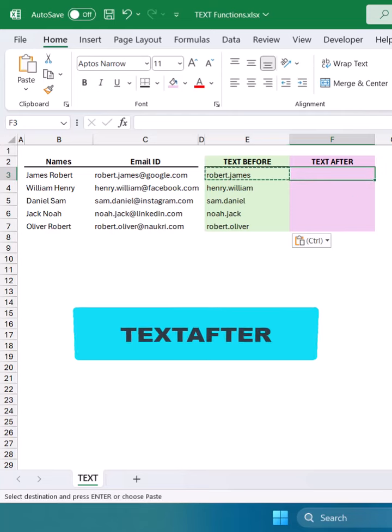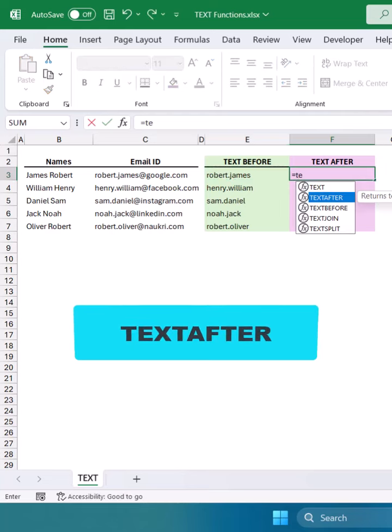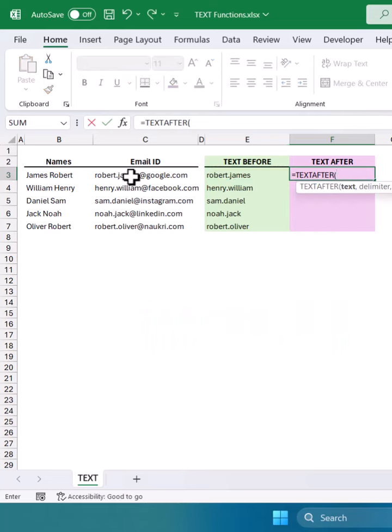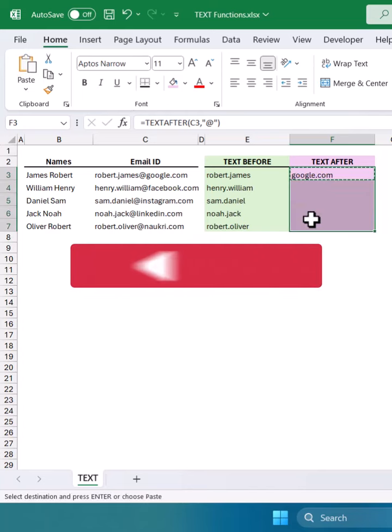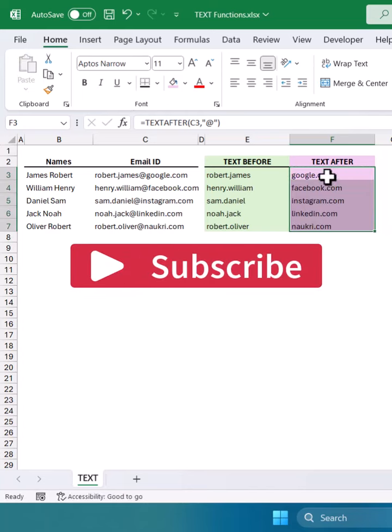And TEXTAFTER is equals TEXTAFTER. Select the text, comma, open double quote, @ character, close double quote, close bracket, hit enter. You'll get google.com, and copy paste down to get all the domain names.